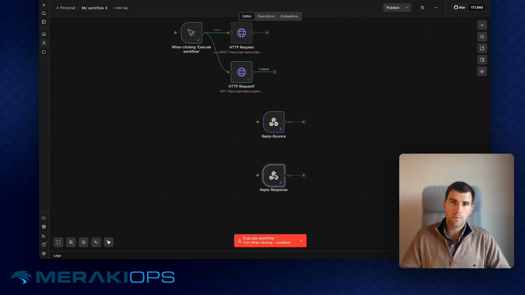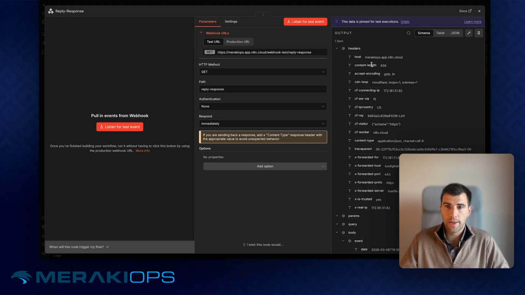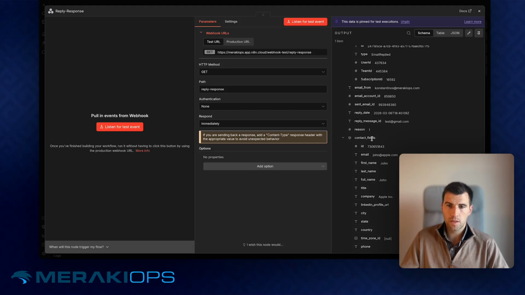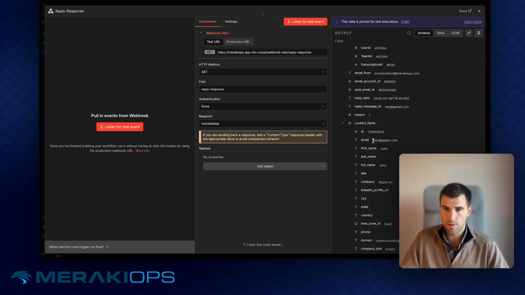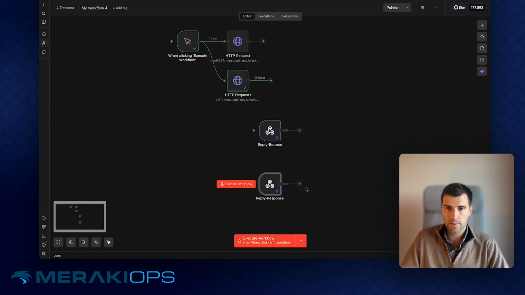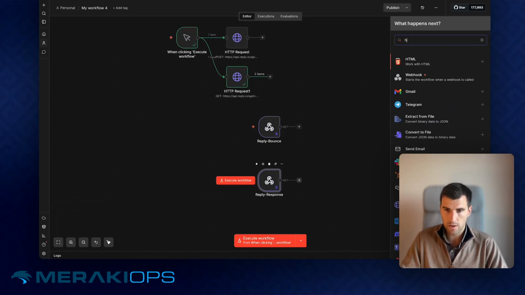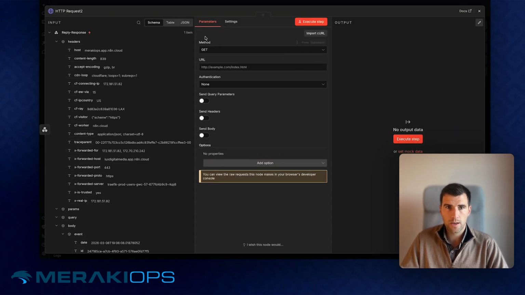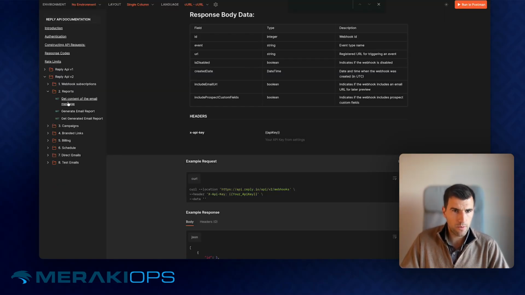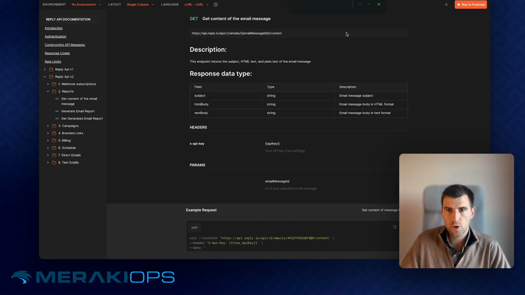And lastly, to show you the payload that you will get in the event of a reply from Reply.io, here we have some mockup data again. Here you can see the email that sent us the response in our email campaign, but the issue is that we don't have the context of the email response that we got. If we want that, we would have to create another HTTP request here after the reply response. For that, we're going to go again into the Reply API documentation, go to reports, and select get content of the email message. So this is the URL that we need.